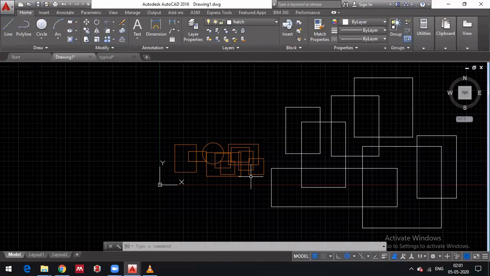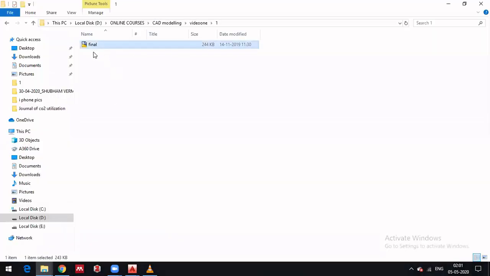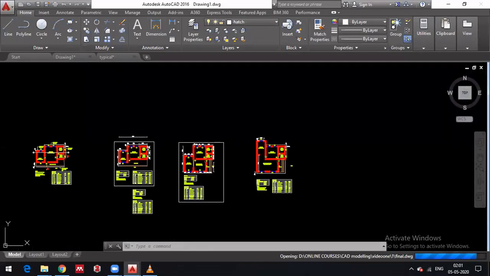What does this command do? This command deletes unused block definitions, groups, layers, dimension styles, line types, materials, and any other objects from the current drawing. Let's see what the purge command can do. For example, I have set an example over here in the folders. This folder has a drawing file named file final, and it has a size of 244 KB. Let's open this drawing file.